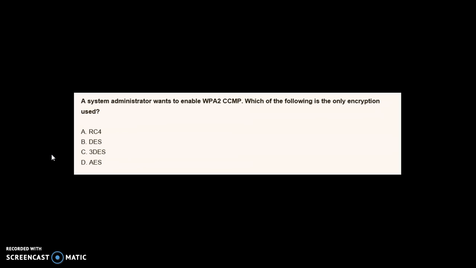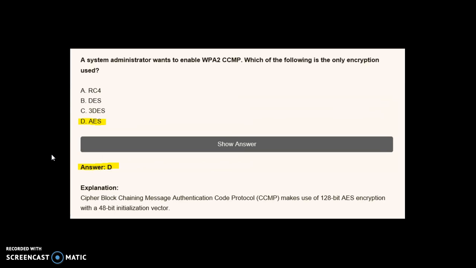A system administrator wants to enable WPA2 CCMP. Which of the following is the only encryption used? D. AES. Counter mode cipher block chaining message authentication code protocol makes use of a 128-bit AES encryption with a 48-bit initialization vector.